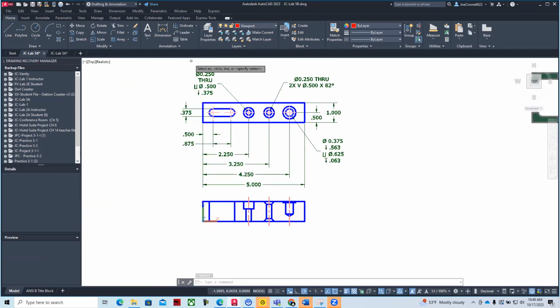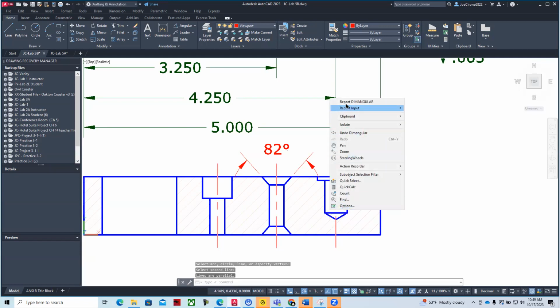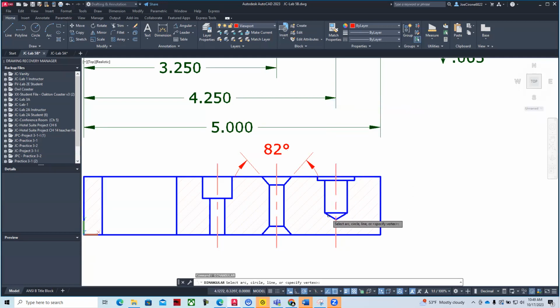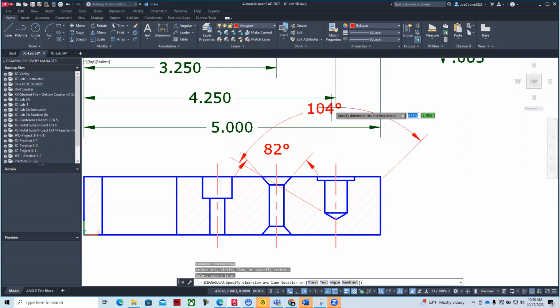But just from a quick standpoint, the angular measurement on a countersink is 82 degrees. And then the angular measurement on a drill bit is 118 degrees. And these are things that you'll pick up in the mechanical design information.